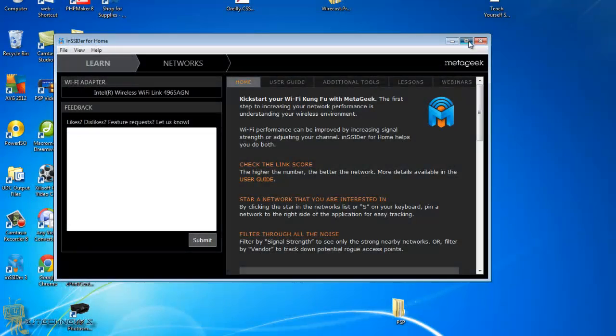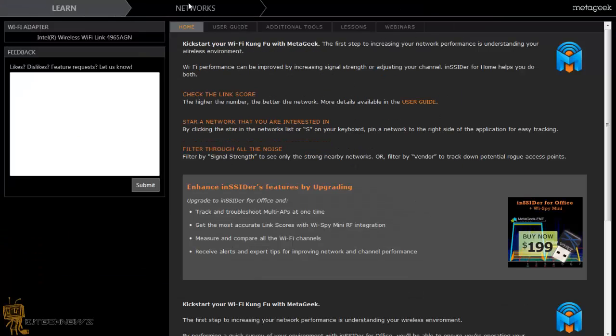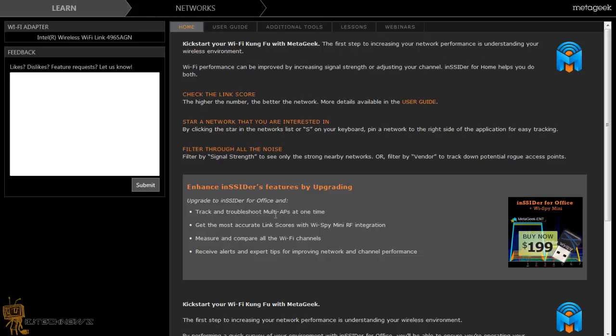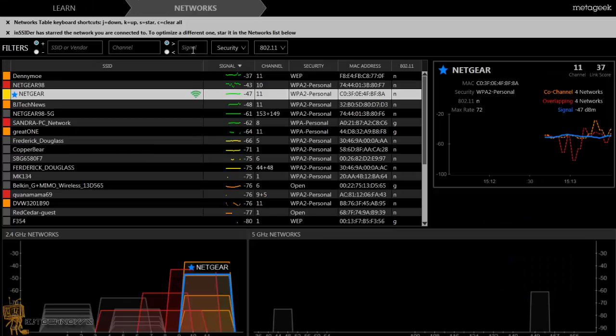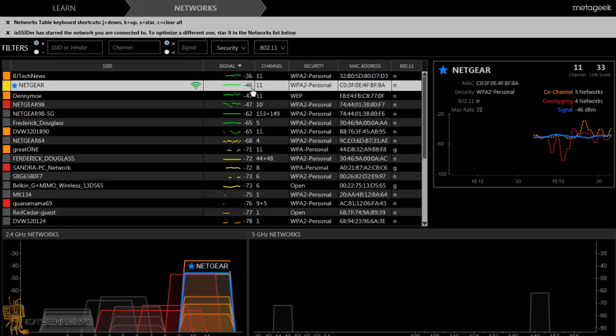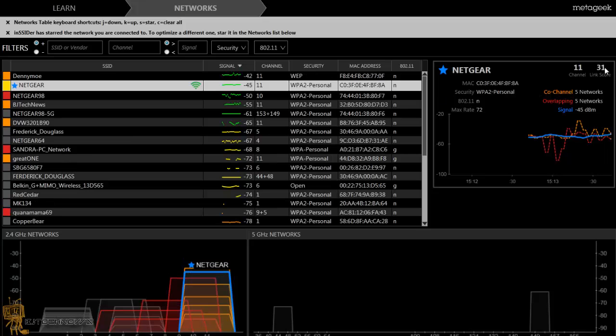And we're back. So once the program is loaded, you want to go into networks. Let me go back into learn. You can read this information with more detail. Again, this is the free version of the Home Edition, so I'm using this. As you can see, I got the star. This is what I'm connected to. This is the security type that I have. This is the signal that I have, which is minus 47. It's not that great. I got a link score of 34.